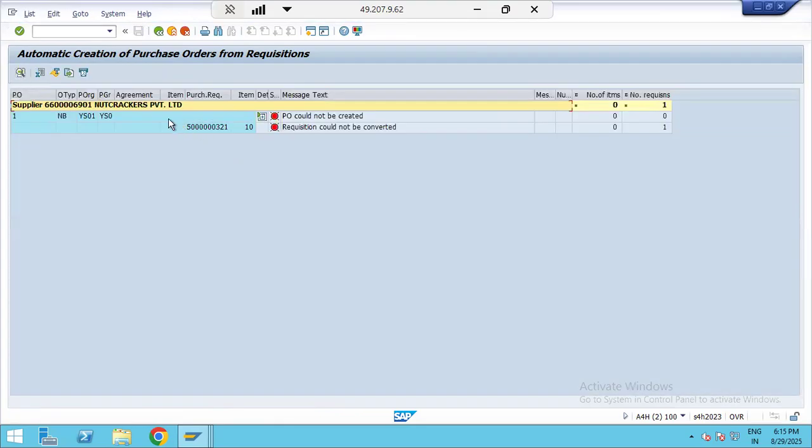So you can see that the step is executed, but the PO couldn't be created because this is the test system. This is not the real system.